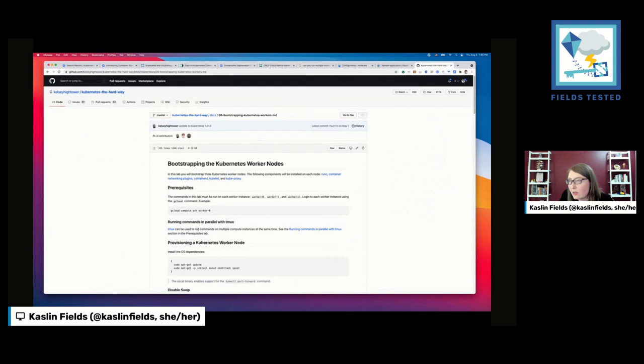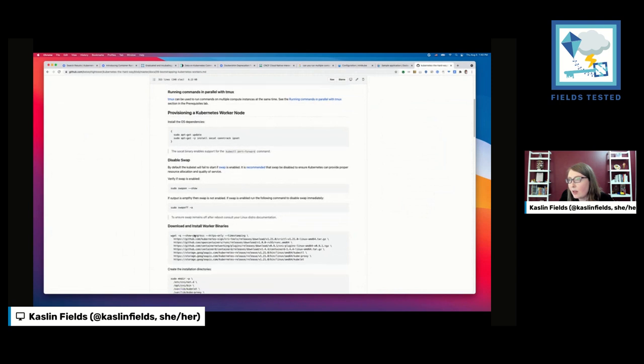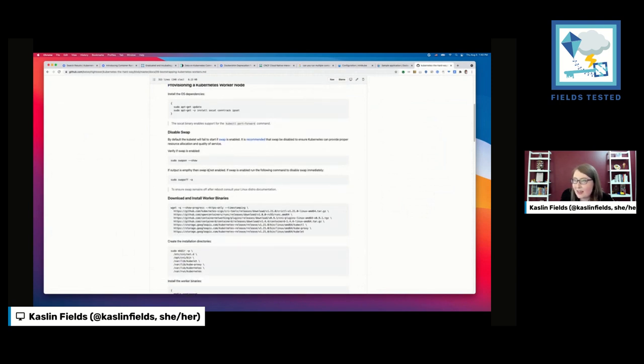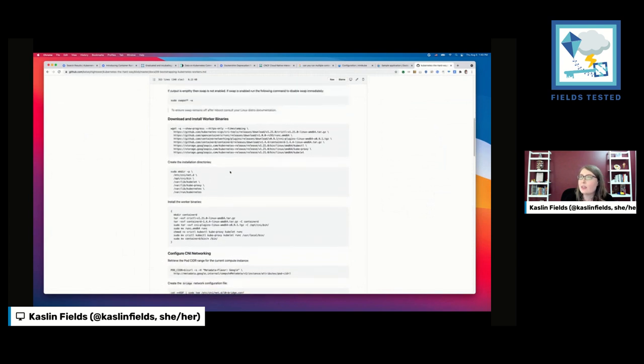But yeah, kind of generally the process of setting up a cluster from scratch might give you some hints. Bootstrapping Kubernetes worker nodes is where I would look. Provisioning a Kubernetes worker node, disable swap. So this is stuff that you have to do to make Linux okay with running Kubernetes, basically.